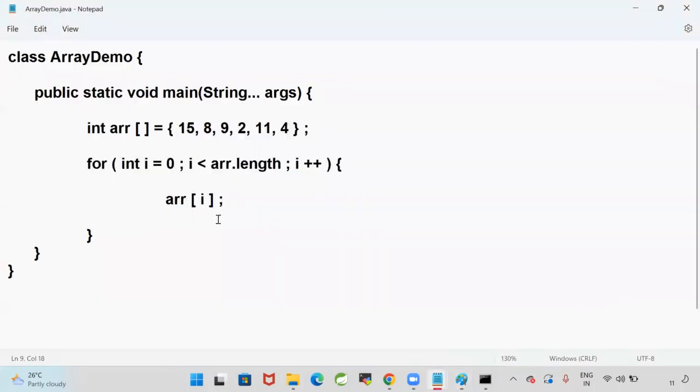Now tell me, here I have array of I. How can I store that array of I in the last position? Come on. How can I store it in the last position? Length minus 1 minus I. I'm not getting.